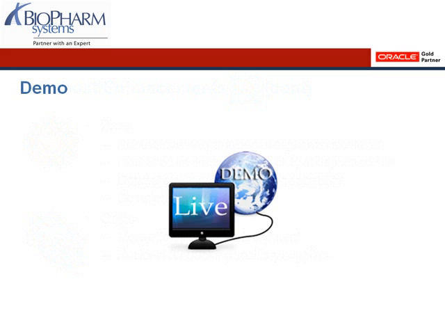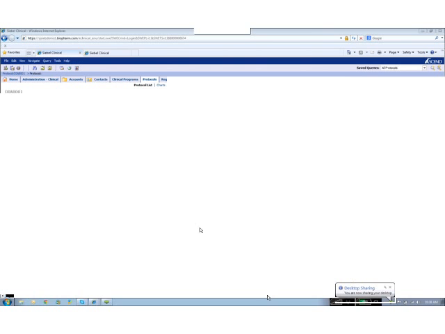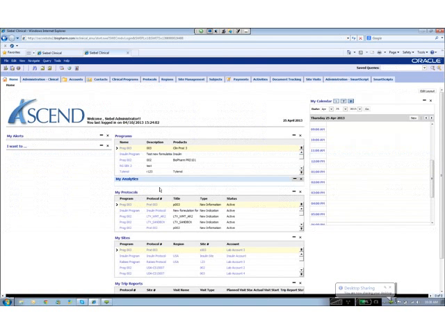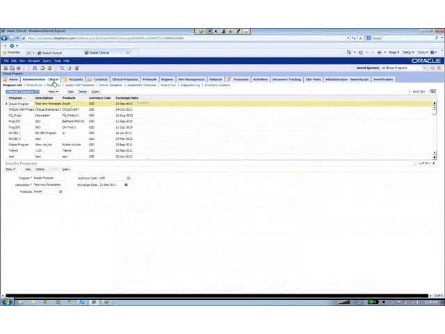So let's look at this in the system. Okay, so we have a lot of this enabled in one of our environments. This is actually an add-on module for our Siebel Clinical Ascend solution that can be put against any Siebel Clinical implementation. So we'll walk through this from initial setup all the way down to the site level.